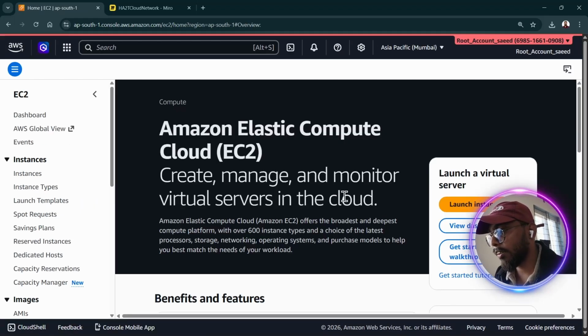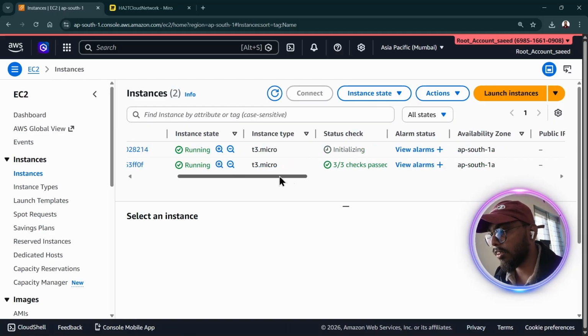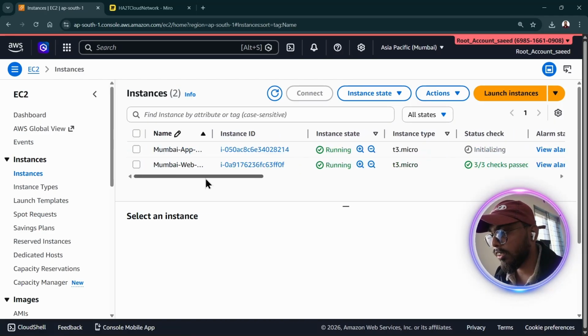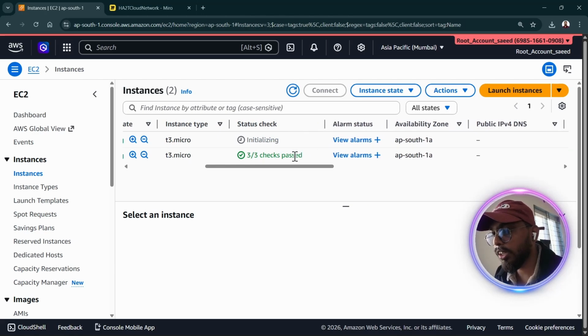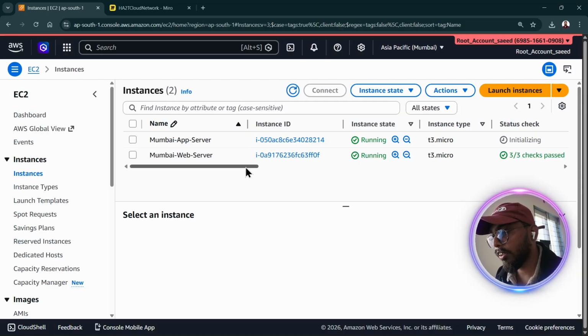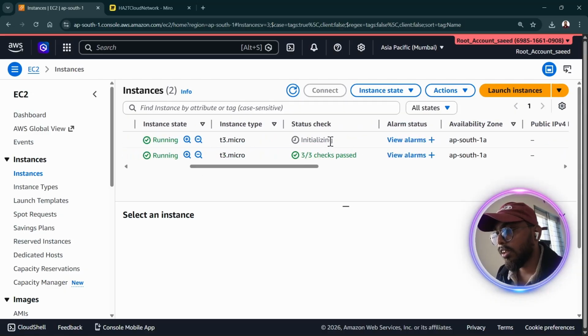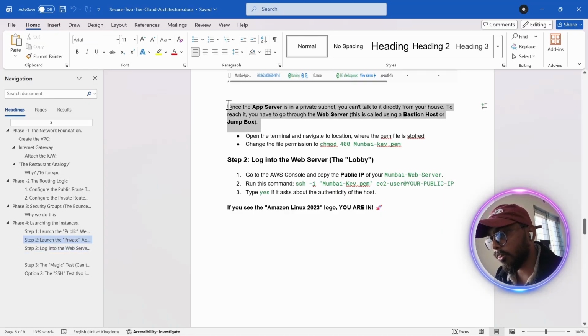Let me just confirm it. If it's working, see, both are in a running state. As you guys can see, it is showing 3/3 checks passed. So it needs to be completed. AWS needs to give you a green signal so that you can use that service. For the application server, it's still doing the initialization. As I've talked about the jump box, right? I have given a definition and the context about what it is and why it's called that.